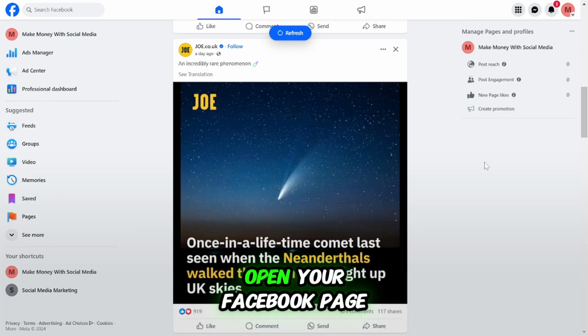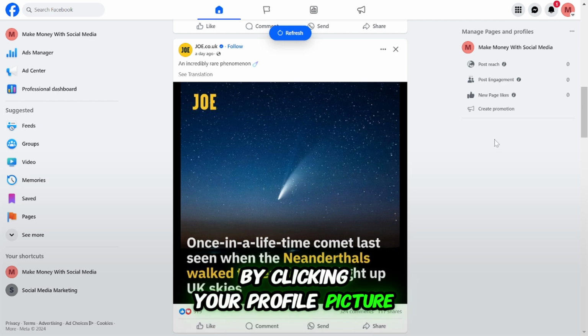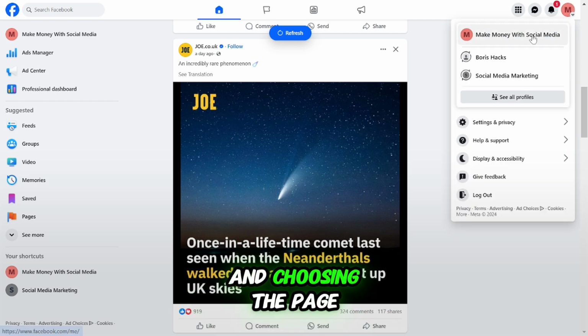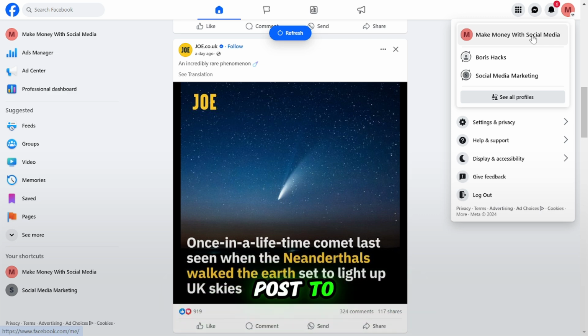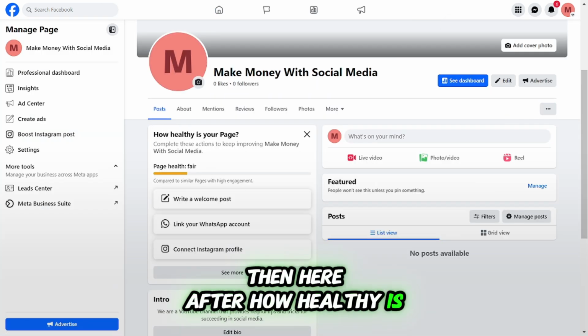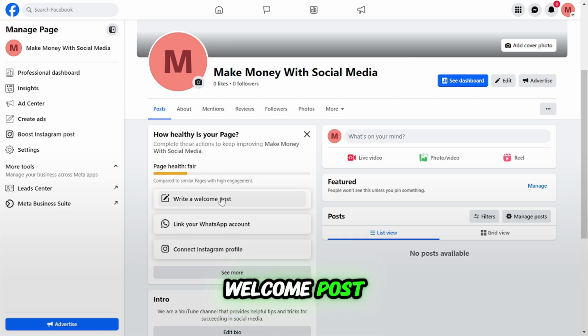So first you need to open your Facebook page by clicking your profile picture on the top right corner and choosing the page you want to write the welcome post to. Then here, after how healthy is your page, you're gonna click write a welcome post.